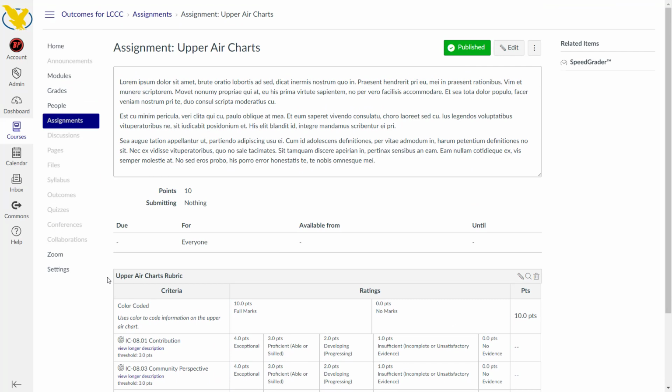So I will start off with the good news. If you are watching this and you have aligned your outcomes with question banks for quizzes, those are automatically assessed as you go through and grade the quiz or while it's auto graded. So the good news here is that you don't have to assess anything if you are using quizzes with outcomes aligned to question banks.